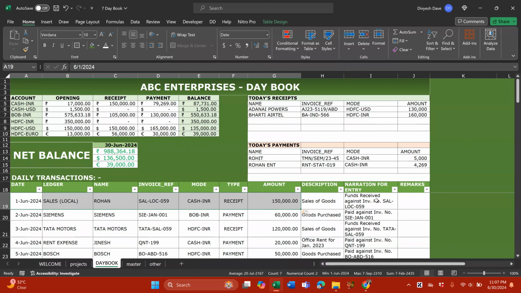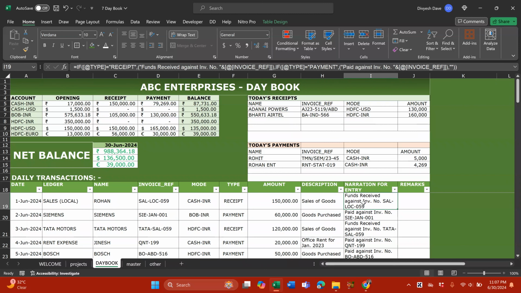So I don't have to type all the narrations every day. What I did is I just click the formula here, and this formula automatically gives the narration. So every time I make this entry, I just need to copy this narration into the Tally. That's it. So we will learn this also, how we can automate this small narration.